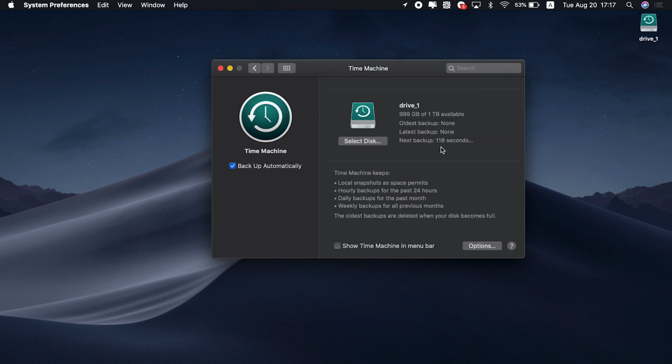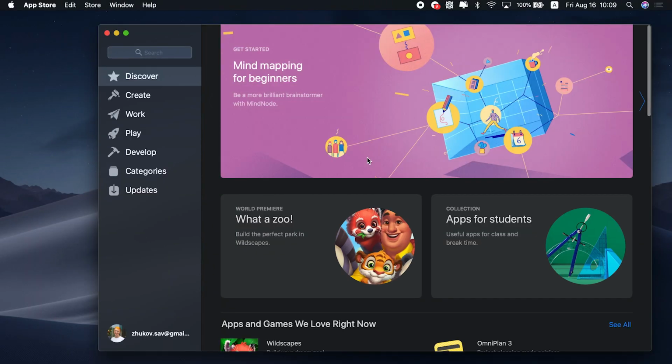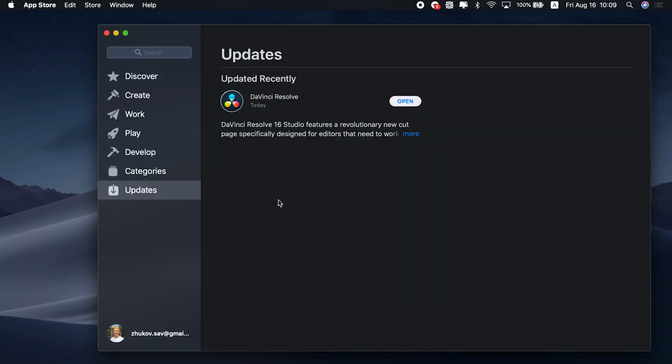Once again, to update your Mac operating system, you just need to open AppStore and click Updates. That's it. Now you know how to update your Mac operating system.